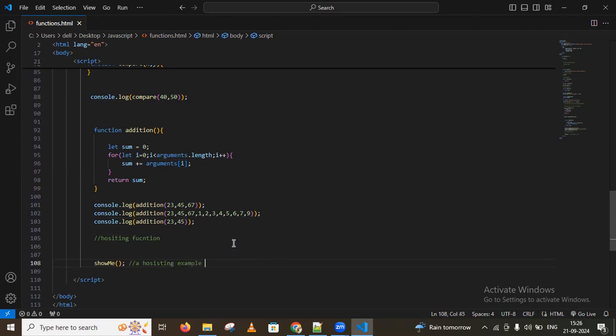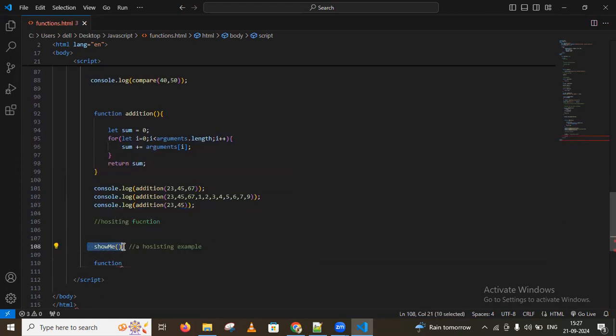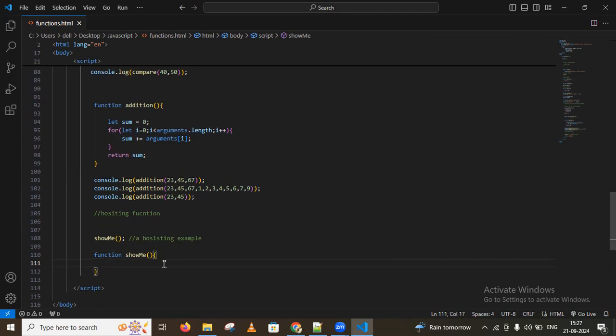Now I'm creating one function with the name show me, and I want to display some message here. I take console.log and write that it is a hoisting example, or else it is a hoisting function. So this feature is called hoisting.